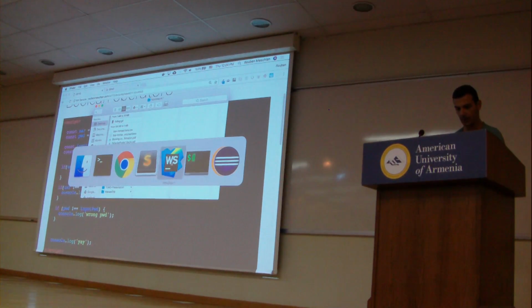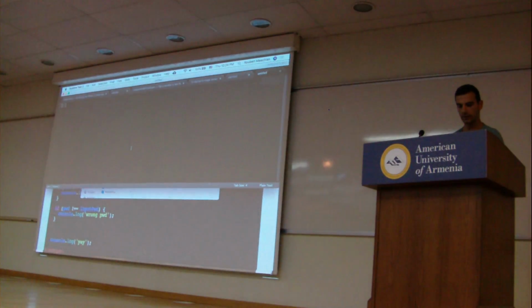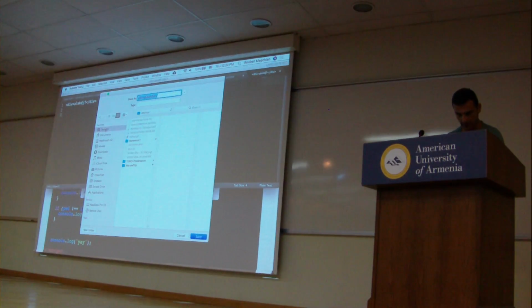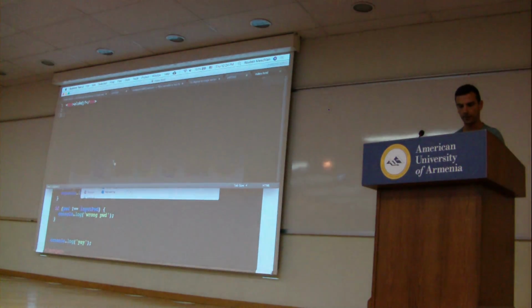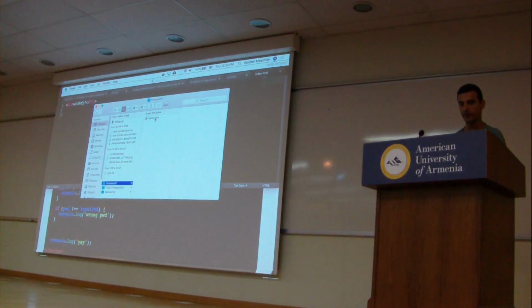Let me open my Sublime. And let's put in some HTML. Oops. Div. Okay, so here we have some HTML, right? We're going to save this in my desktop, in my homework1 directory, and we're going to call it index.html. Save that. Okay, good. So now, in here, I have that, yes?